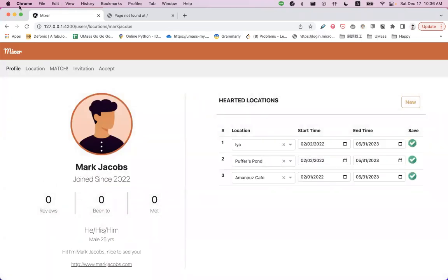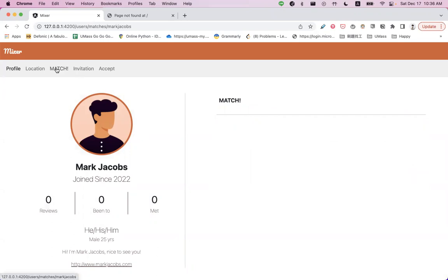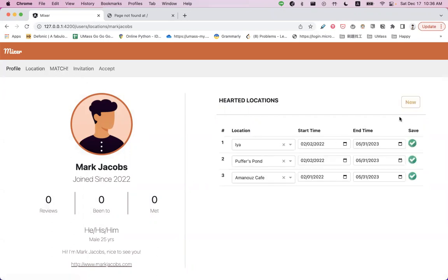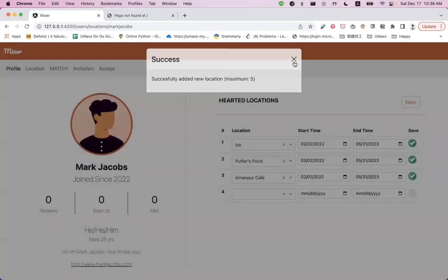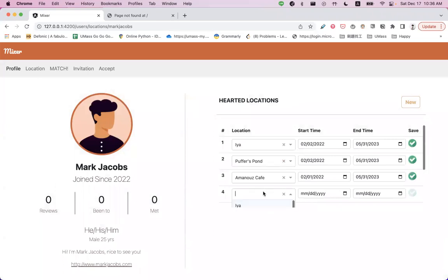You can refresh, like I just do a manual refresh, and you can see that all the changes are permanently being saved in the database. Now we can enter the matches page. Oh, it's not showing anything. Probably I should add some more options here.